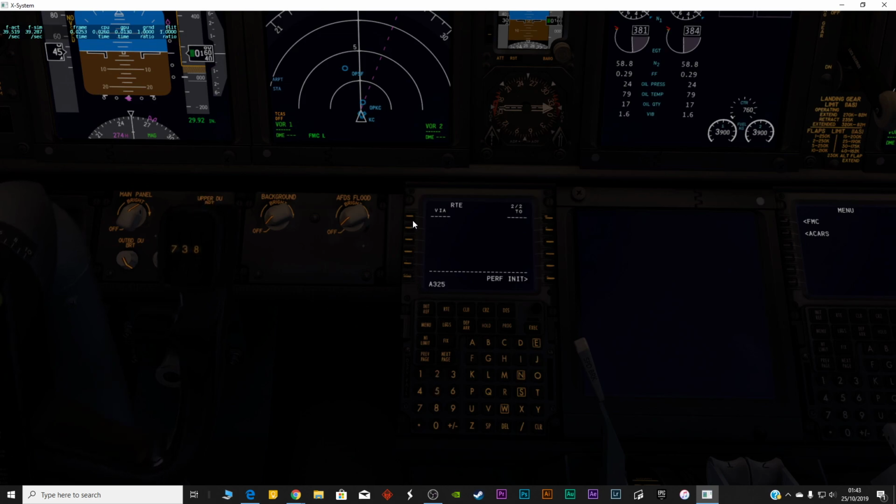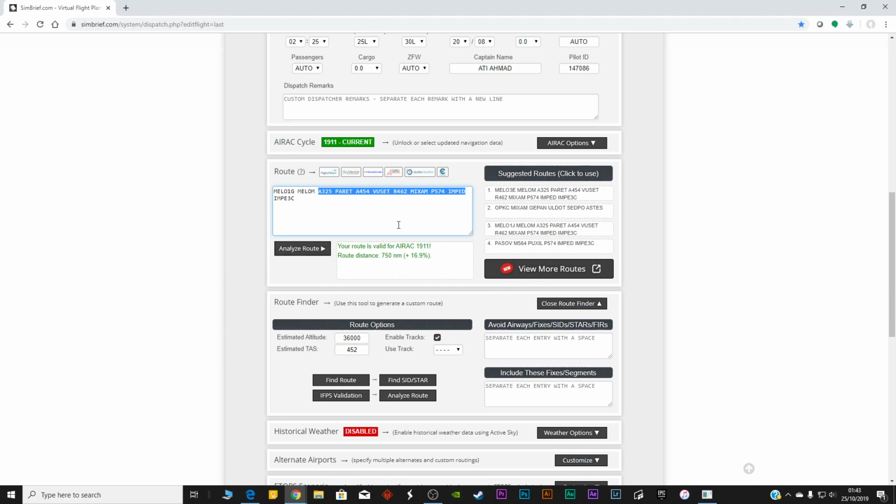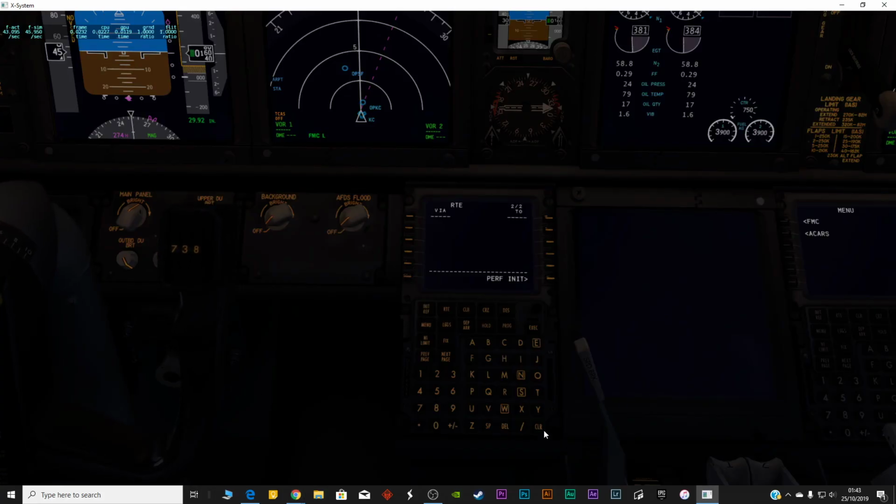I'm getting this error every time when I'm trying to enter the first, what you say, the flight path, it always gives me an error. I don't know why this error is coming. It should take this flight path, otherwise we will go direct to this waypoint. So let's enter the waypoint.